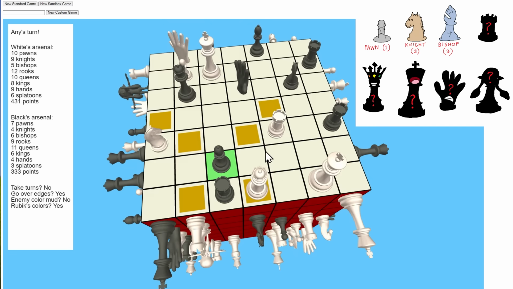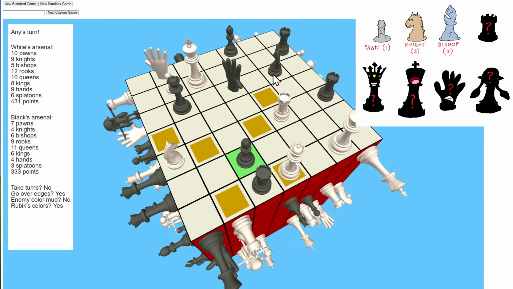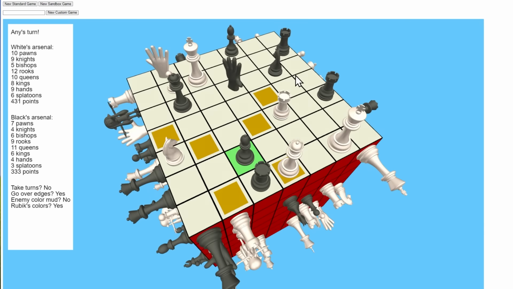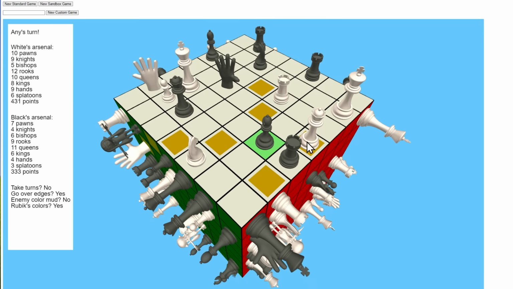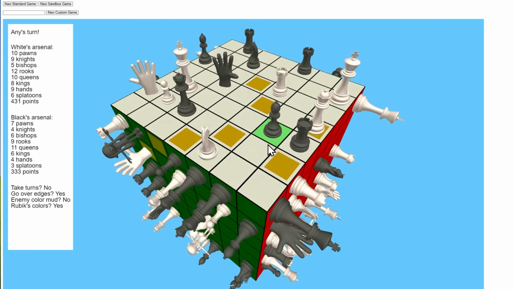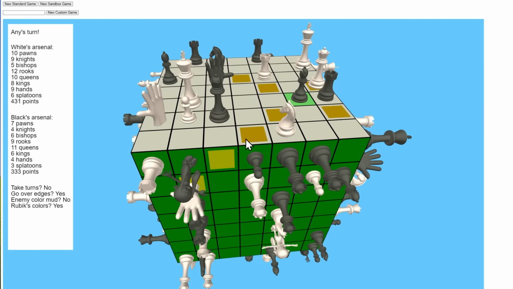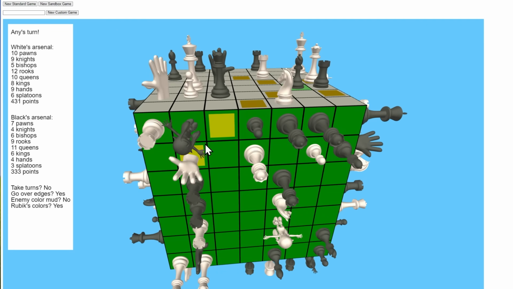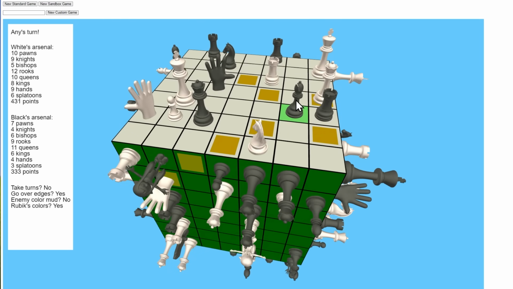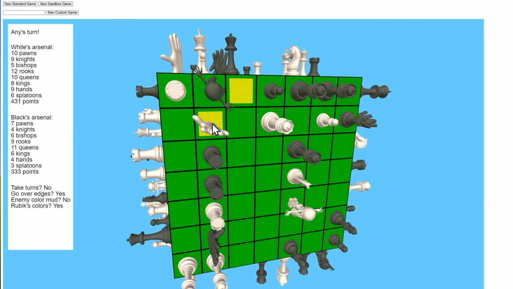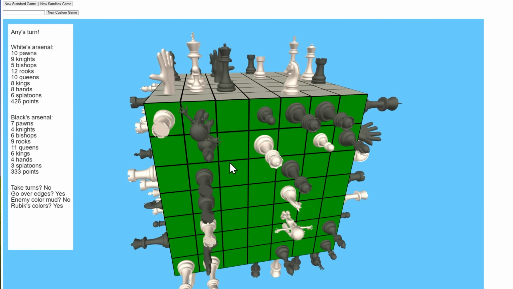Next, we have the bishop, the one that moves diagonally. So it's just like normal chess where the rays keep going until it hits another piece. So a black bishop cannot capture a black knight, but it can capture a white queen. But what's new is that if one of the bishop's rays hits the edge of the side, like here, it sort of refracts over the edge and continues down this green face like this. So this black bishop can capture this white hand like that.